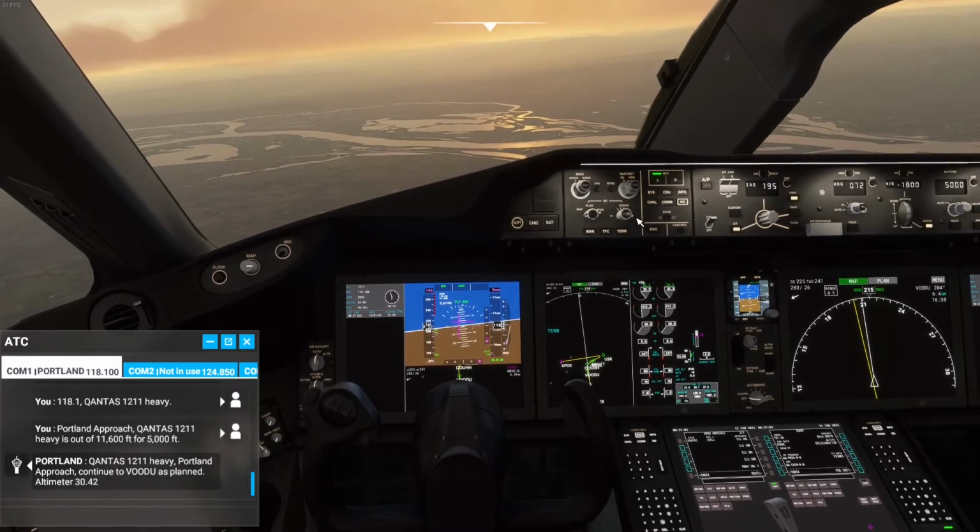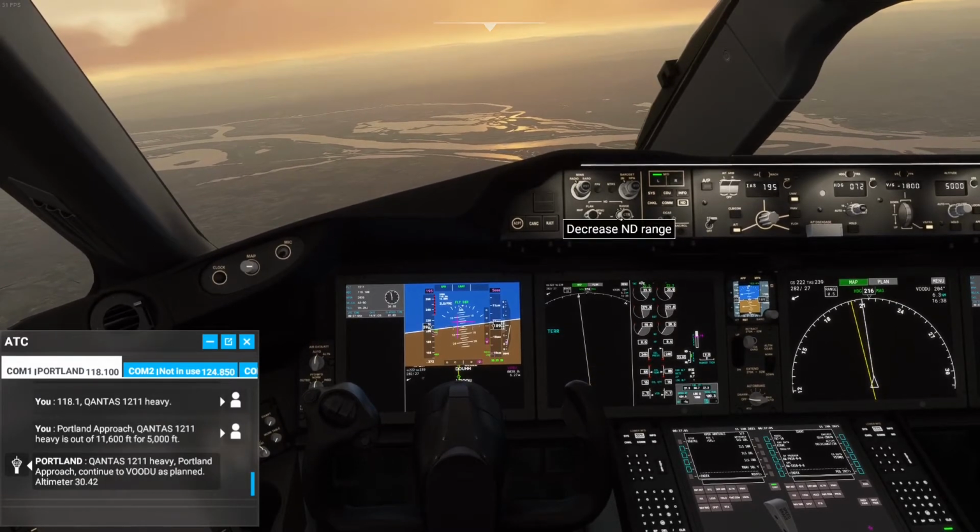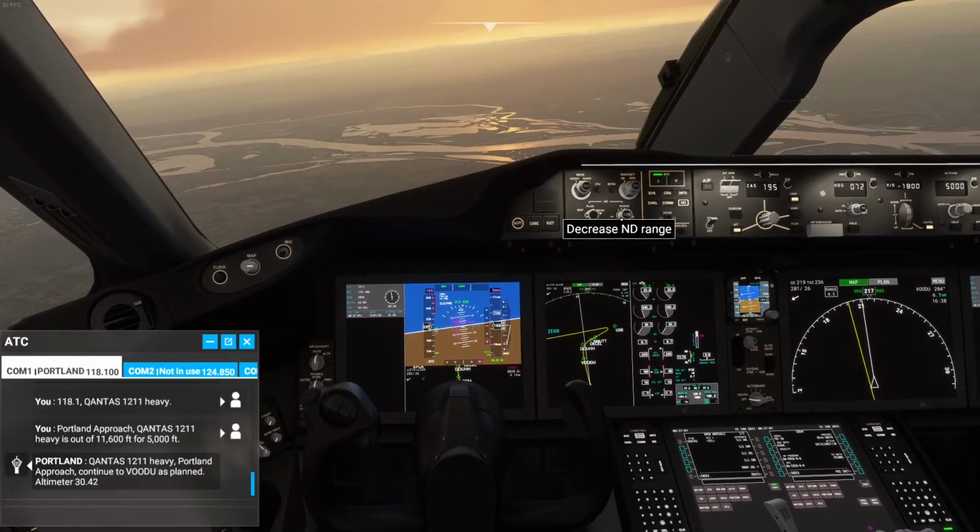Qantas 1211 Heavy Portland approach. Continue to Voodoo as planned. Altimeter 30.42.